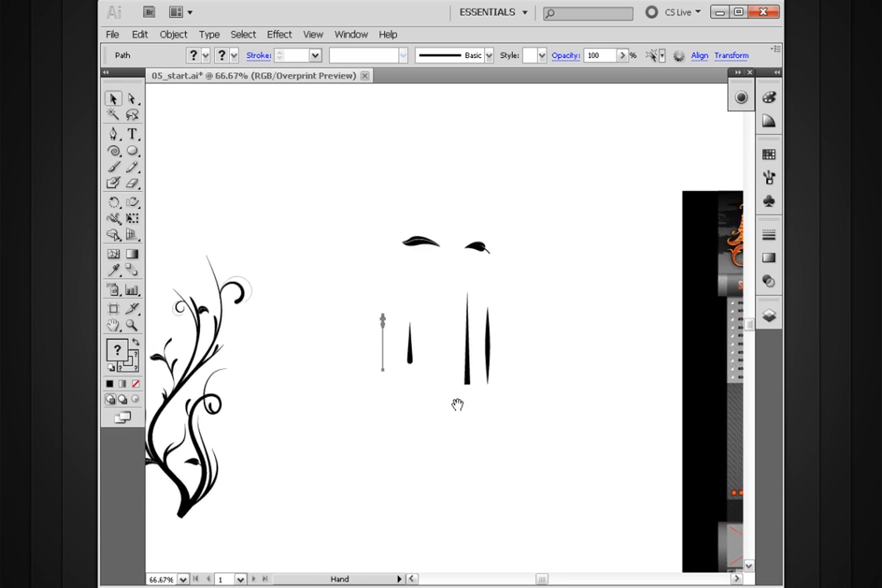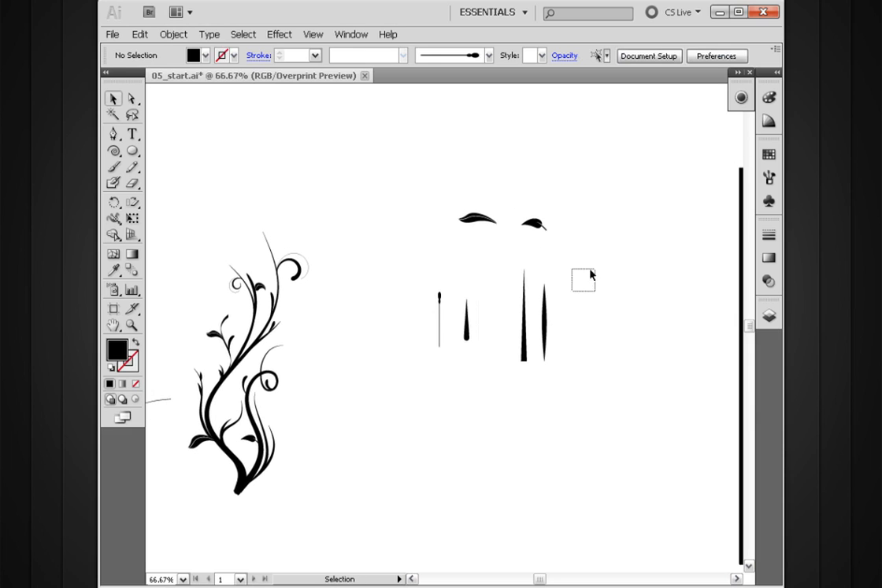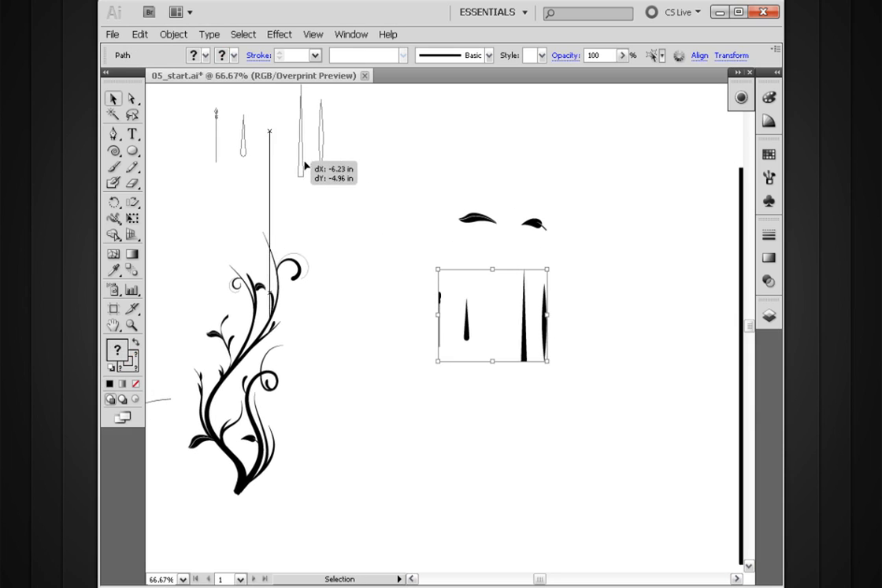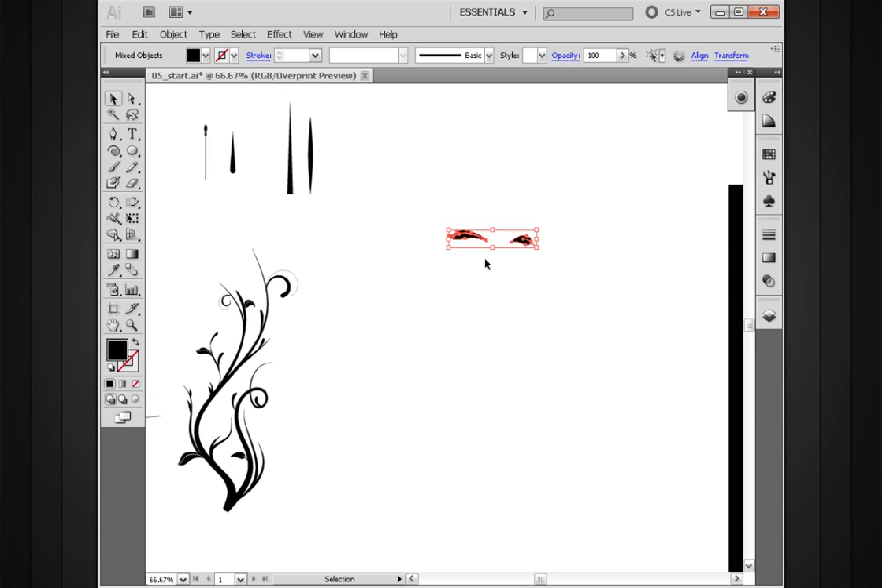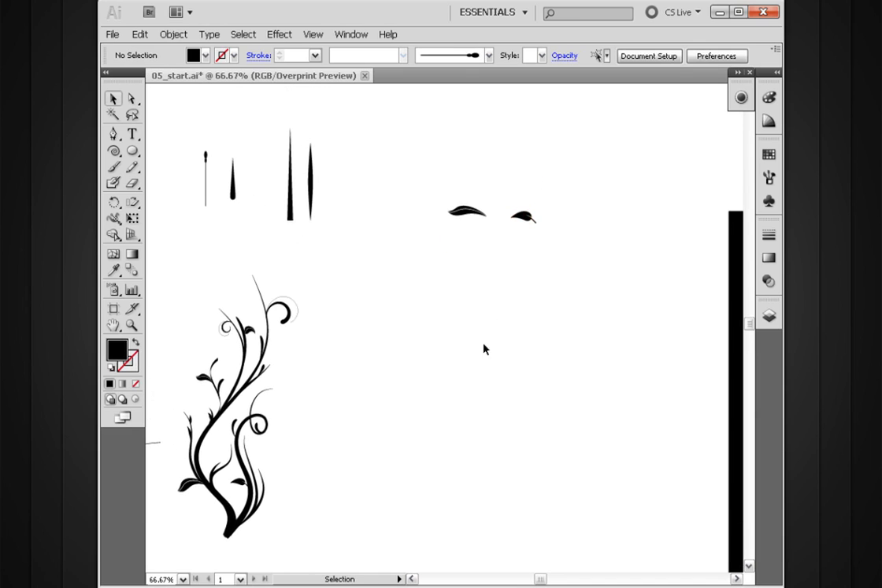Alright, so we've created 4 different art brushes here. I'm going to go ahead and take these elements and move them up out of the way here so we have some room to work. And let's go ahead and grab our brush tool.